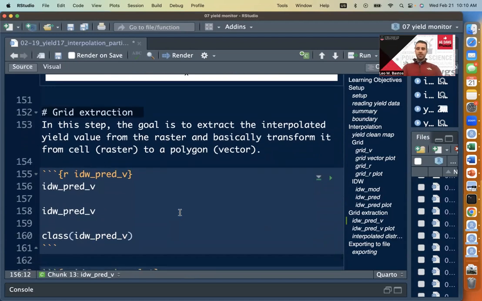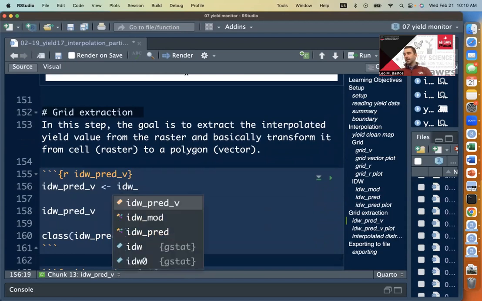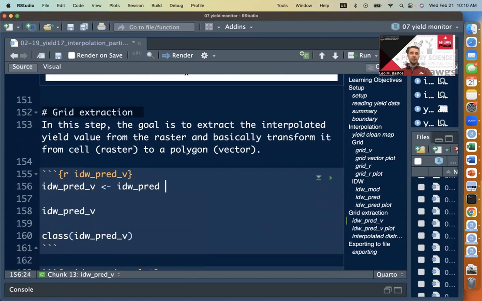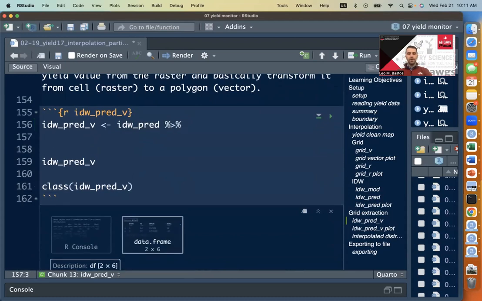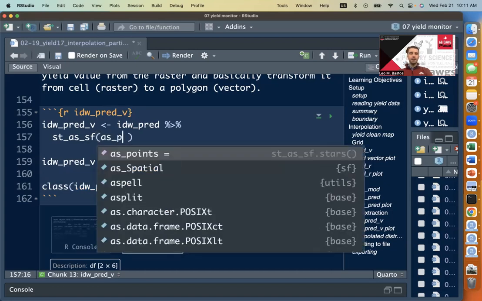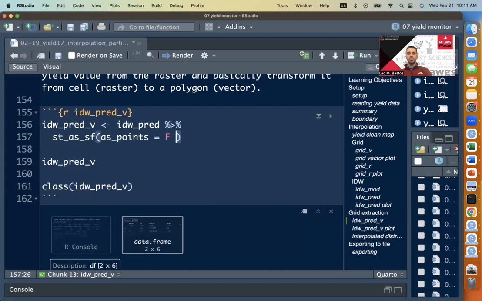So that's what I do here in the next chunk. If you want to come and code with me, the first thing we give it is IDW underscore pred. That's the object that right now is raster, a stars object. Let's give it a pipe. We're going to transform this from raster to vector, and we're going to use a function called st underscore as underscore sf. We're going to change a couple of arguments here. One of the arguments is called as underscore points. I want to say equals false. The default here is equals true.